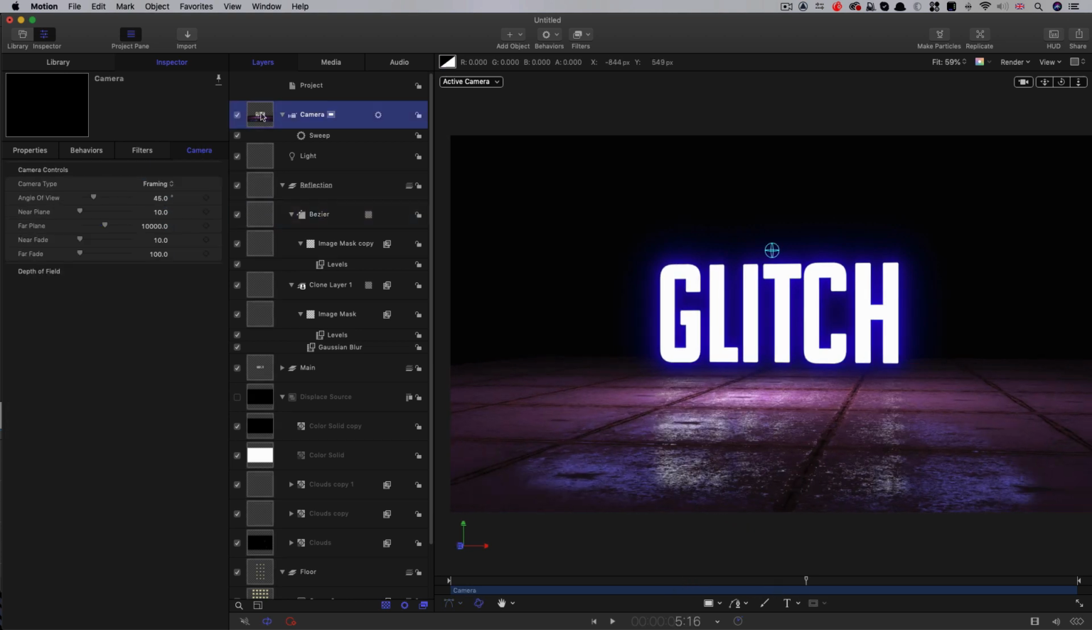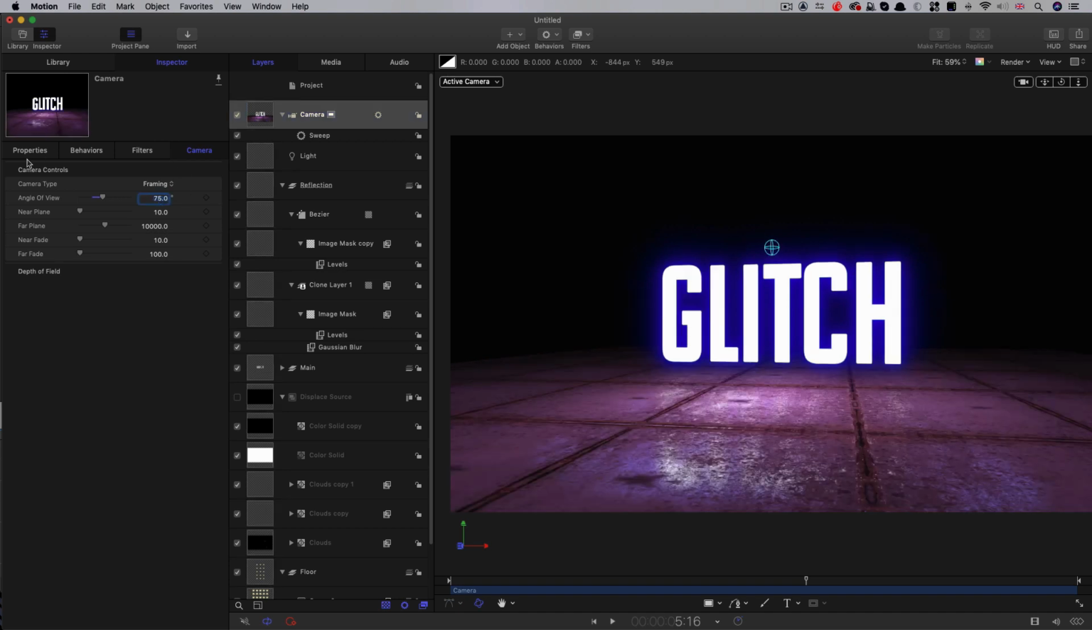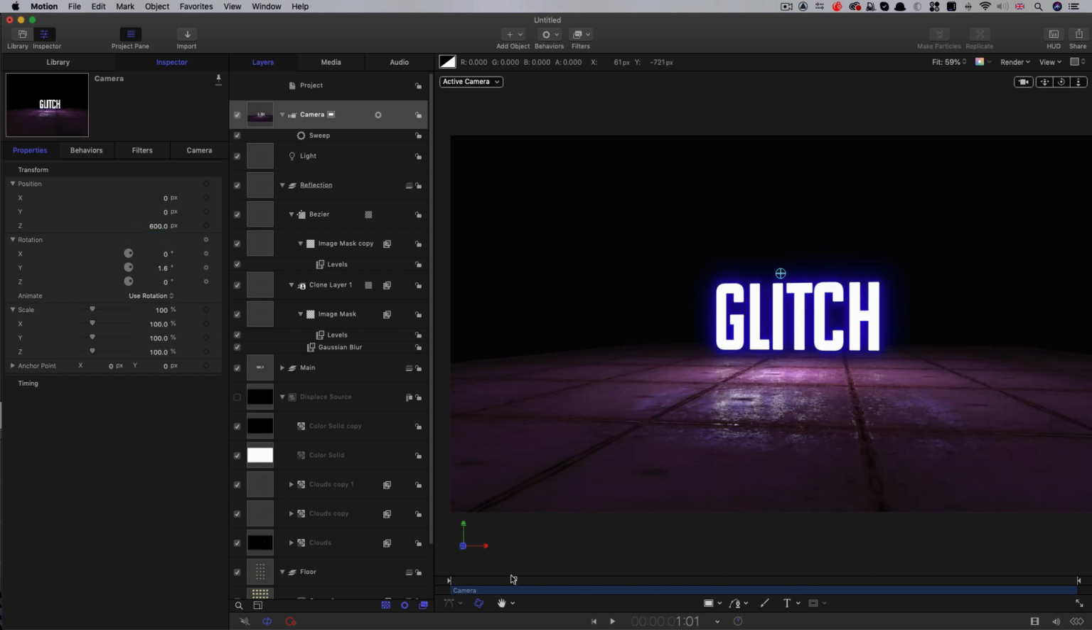So I think my camera's a bit boring. So what I'm going to do is increase its angle of view to 75. And then let's come and adjust its position. Let's pull out to 600. And I think that's looking a lot more dramatic, I think.